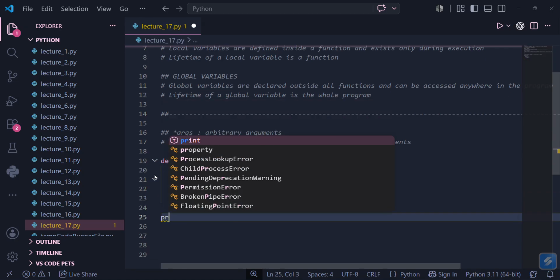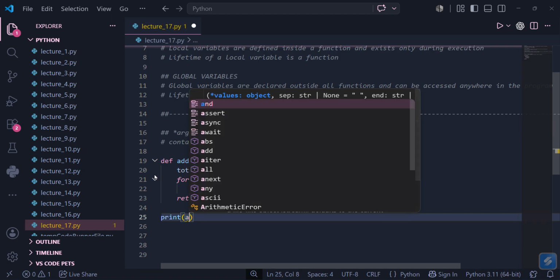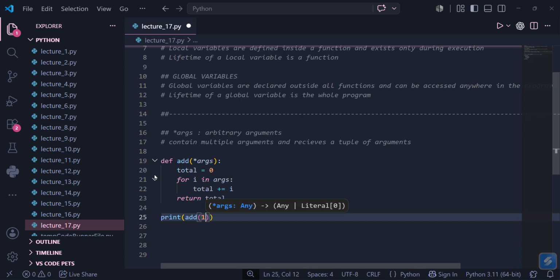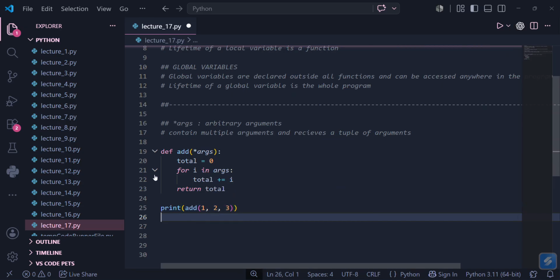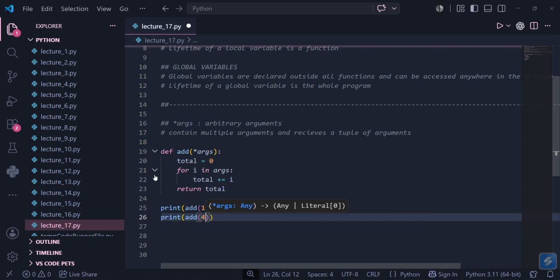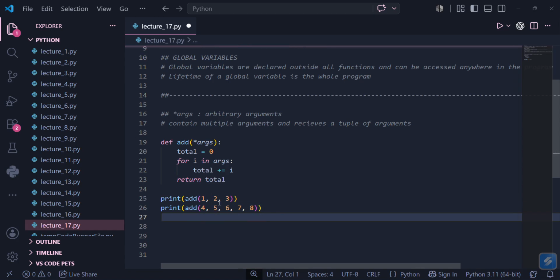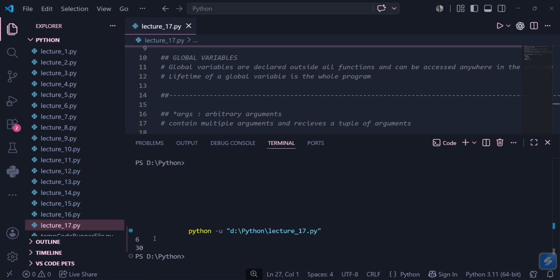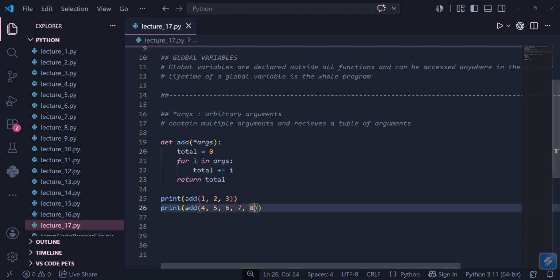So outside the function we go for print add, and we give 1 2 3, print add, we can add 4 5 6 7 8. See, the numbers are not the same in these two lines, but when we run it like this, we are getting the answer. You can give as many numbers as you want here.